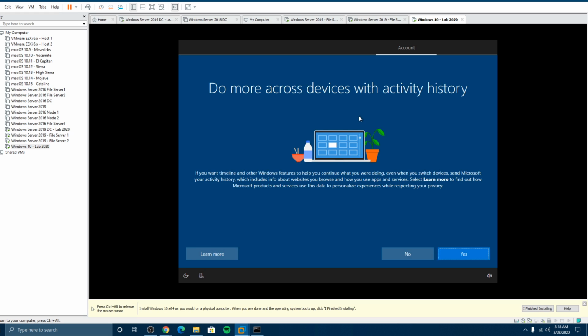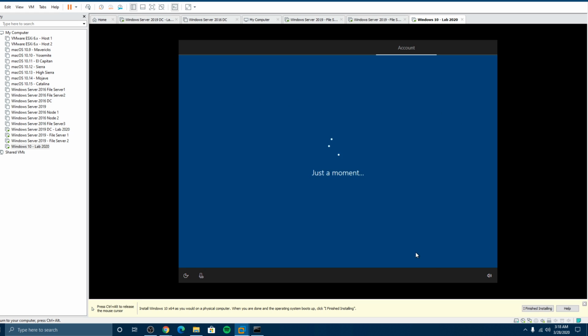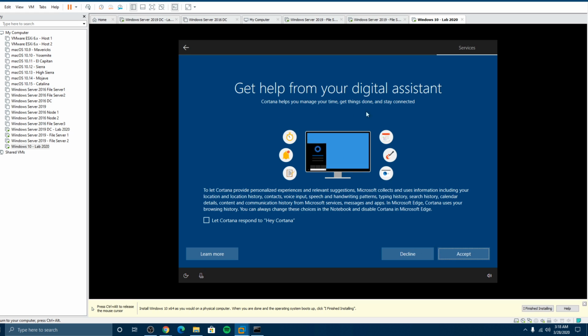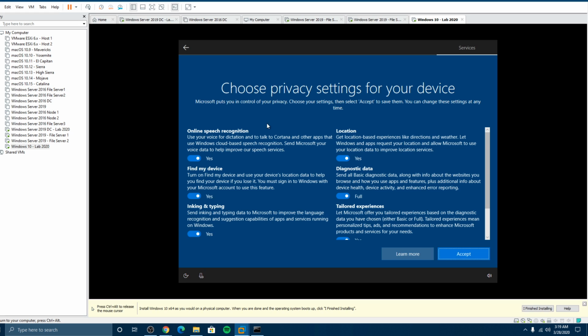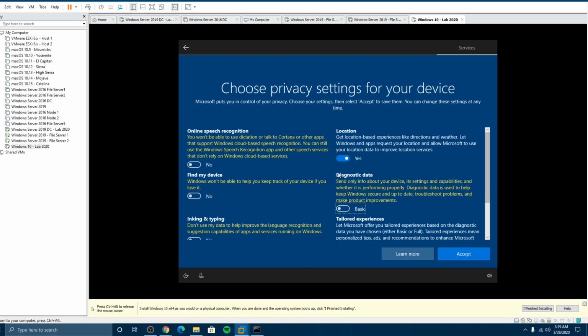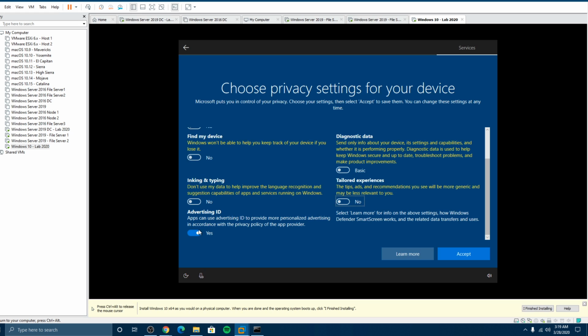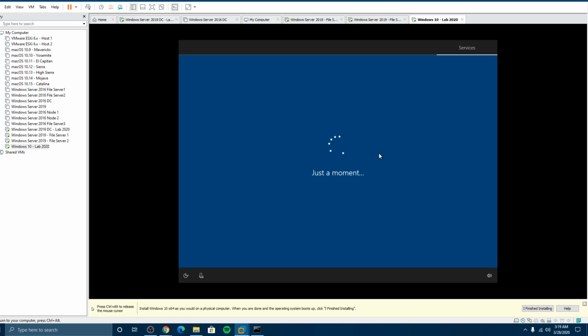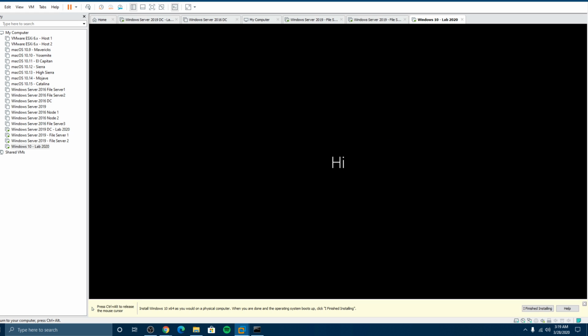So this is what it does now when you log in. It wants more information, more access. Say no, we don't care about device history. And digital assistance, let's decline for now. Now, if you don't want the system to track you, I usually turn off everything for no telemetry, and accept. And there we go. So we're in Windows 10 now. It's installed. It's up and running.